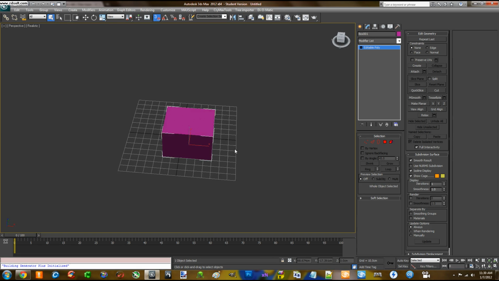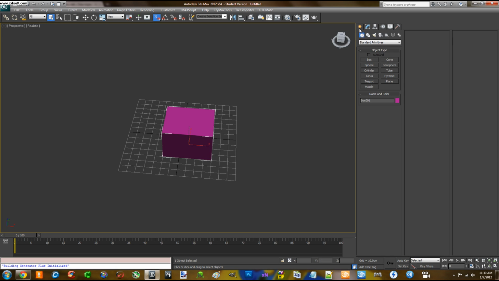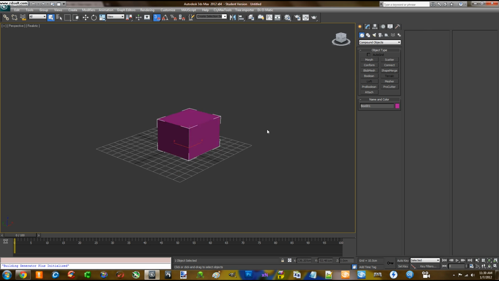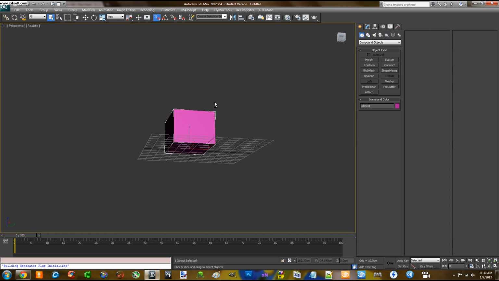I think there are two that I use. Before, from the Create tab, I used the compound objects to create the ProCutter to cut these up manually. You can use this method, ProCutter, to get more specific shapes. There's also another way.